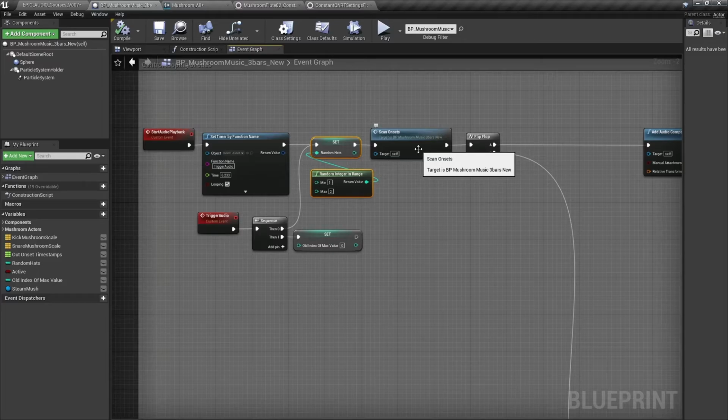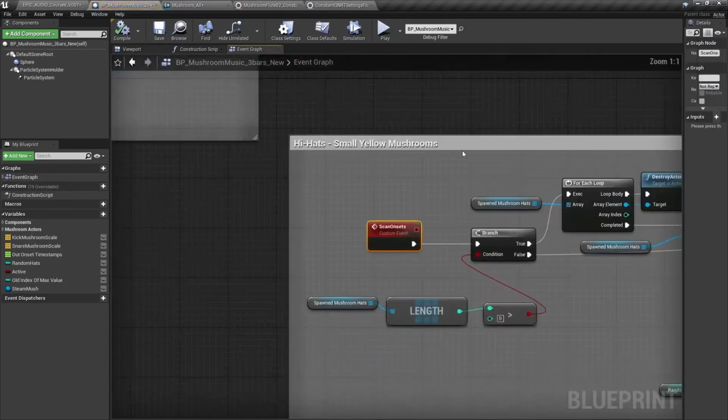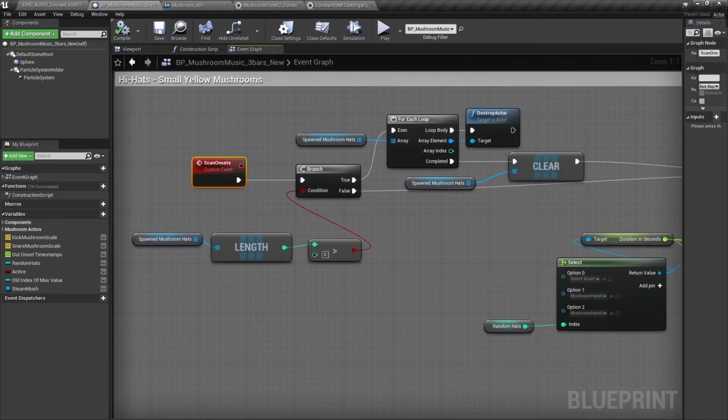So this scan onsets function here triggers a custom event within our hi-hat section. The great thing about non-real-time analysis is that we have the data already, so we can use this audio analysis data to actually build things in our game world. The placement of the yellow mushrooms in the game is actually determined by the analysis of the audio onsets within the sound wave files themselves.